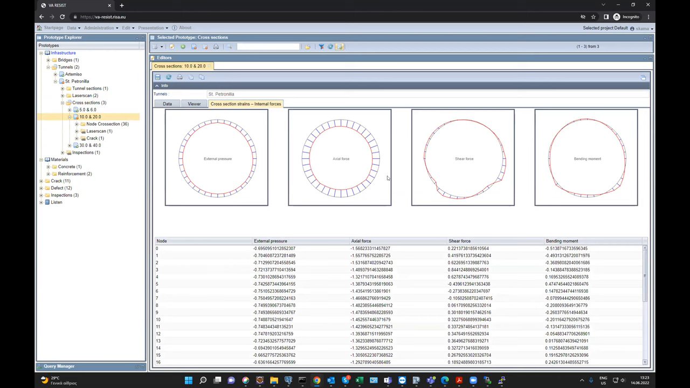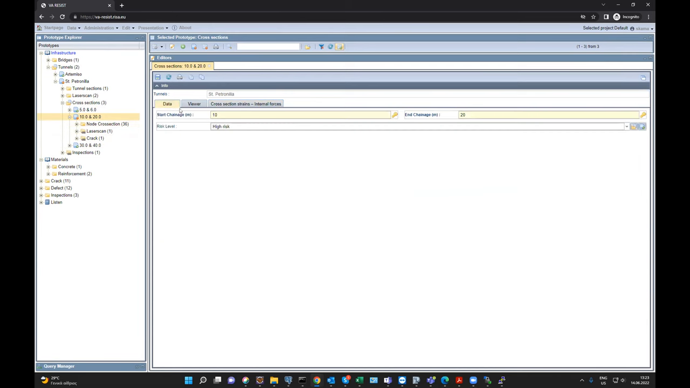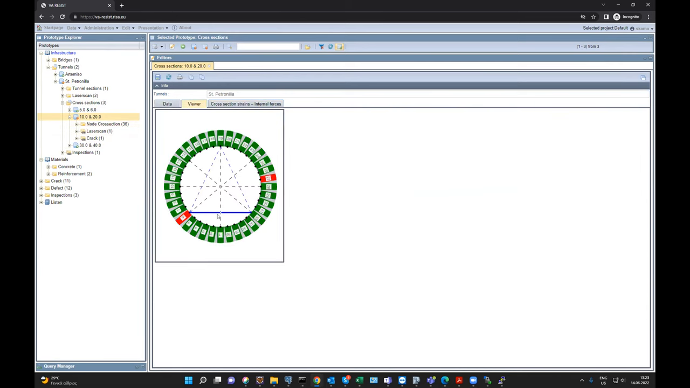the calculation results. We have the external pressure, the axial force, the shear force, and the bending moment. Again, here are the 36 bits that the cross section of the tunnel is divided into.